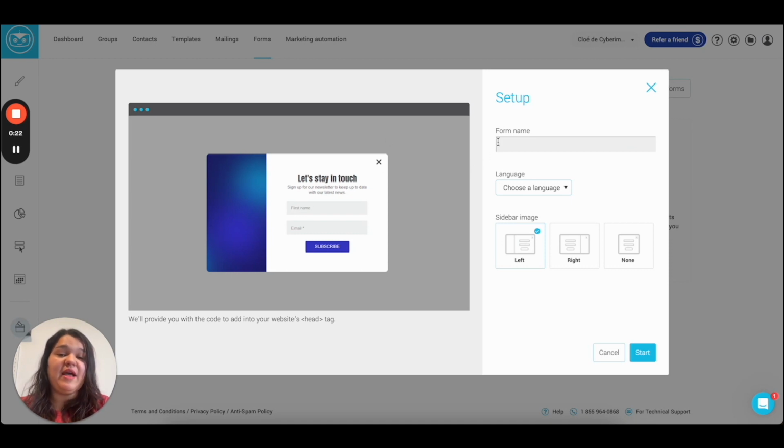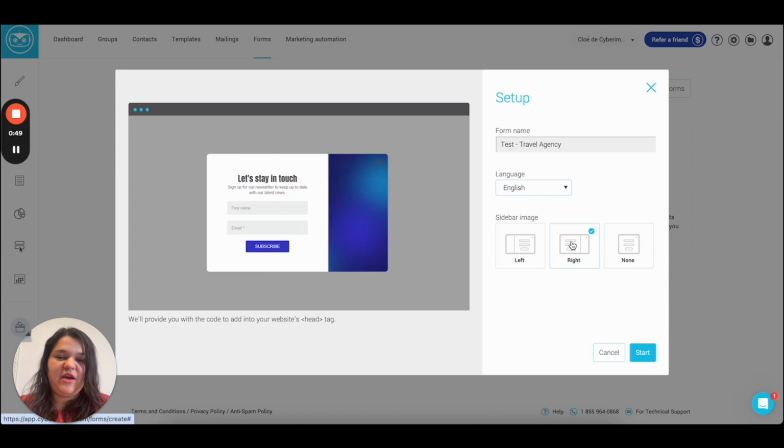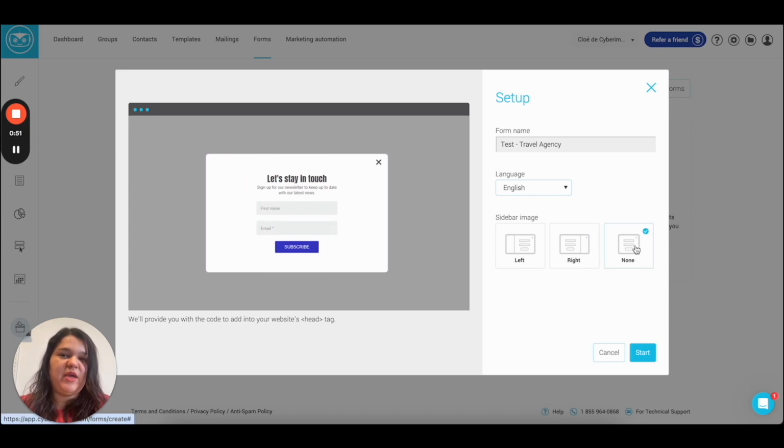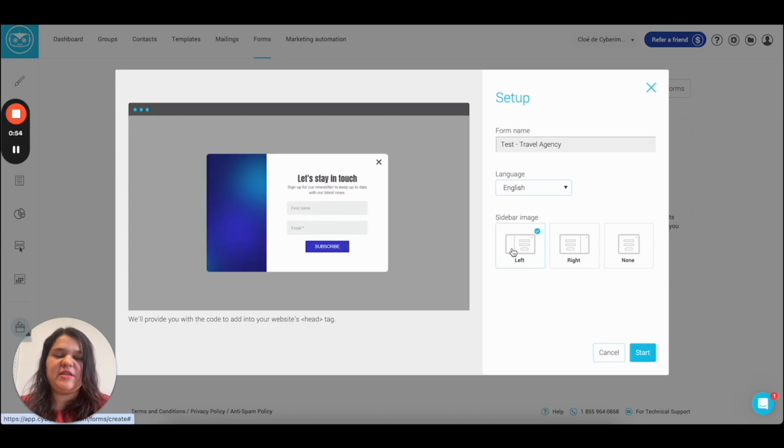So here you can add the form name, and this is for you to organize your own forms and your information. So let's go ahead and say test. Let's do travel agency. You can choose the language. So we have the French and English. So you can go ahead, let's go with English. And you can choose where this image is going to show up on your form. If it's on the left, on the right, or if you want no image, just the text like this. So let's go with left for the purpose of this tutorial.